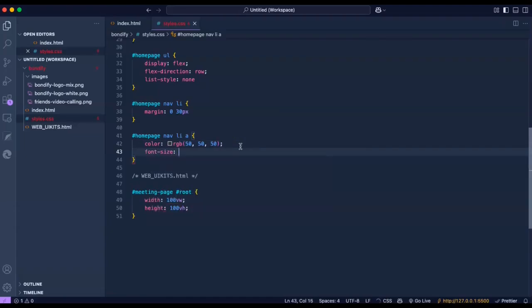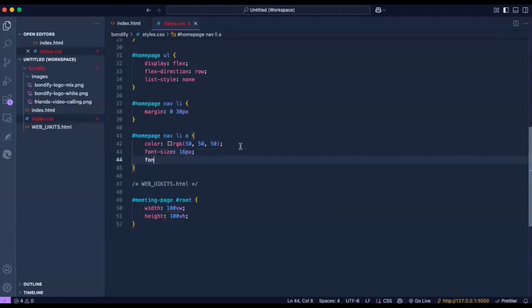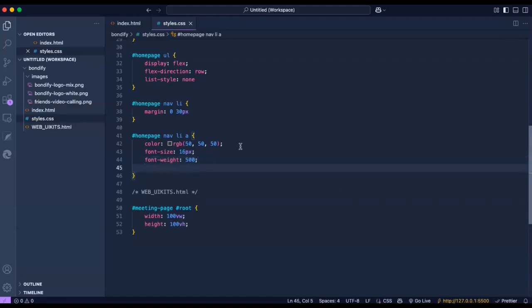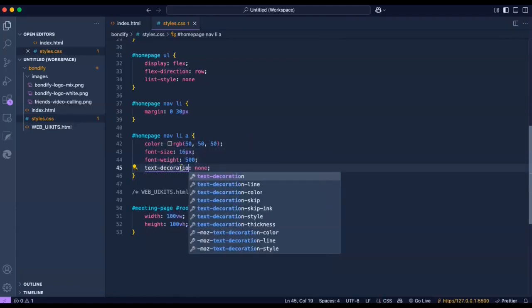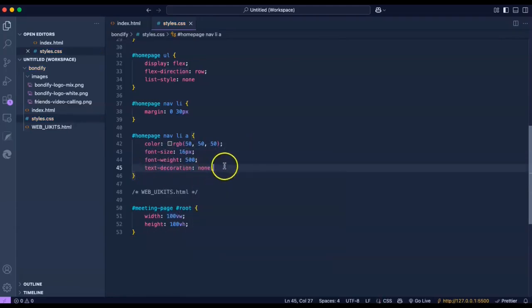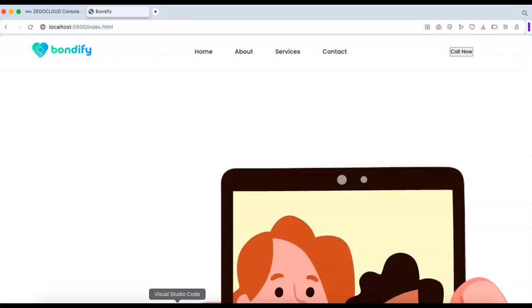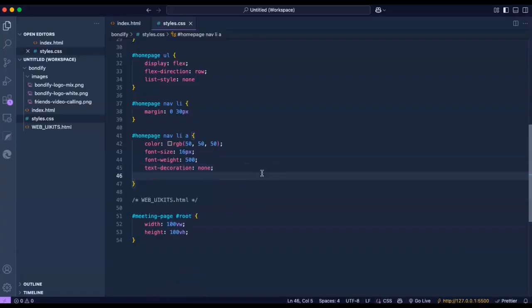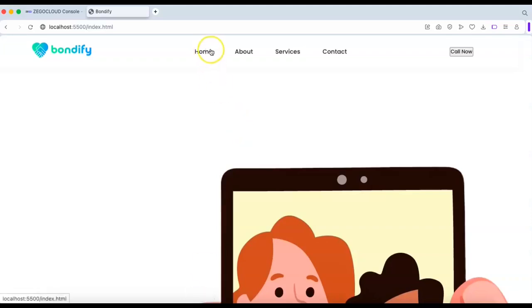And then the font size, we're going to set it to 16 pixels. The font weight, we want to bolden it a little bit, so we set it to 500. And then we want to remove the text decoration, so this will remove the underline from the links. And then last thing is, when we later on add the hovering effects, we want the color to change from dark to a lighter color.